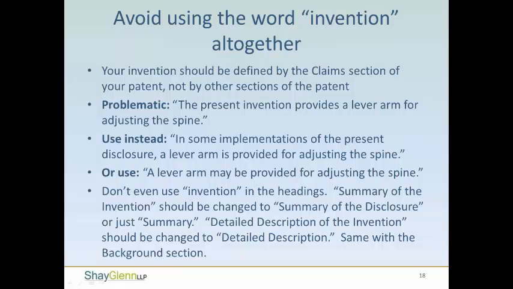As I had said before, your invention should be defined by the claims section of your patent and not by other sections of the patent. And when you've got the word invention listed in your detailed description, it can cause problems and allow your opposing counsel to define for themselves what is or is not your invention. So anytime you use the word invention in the summary section of your patent, you're inviting defense counsel to redefine to their advantage what is and what is not your invention.